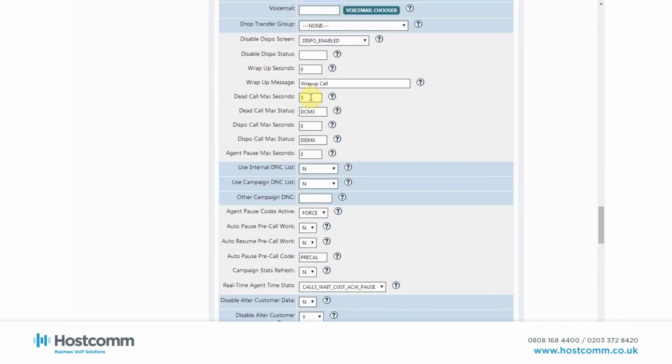We can also limit the amount of time that an agent is in dead call. So a dead call is when the other person hangs up but the agent doesn't. So you could, for example, impose a limit there of 5 seconds, and if the agent hasn't hung up within 5 seconds of the other person hanging up, then it would basically put that agent into pause and disposition that call as a DCMX.